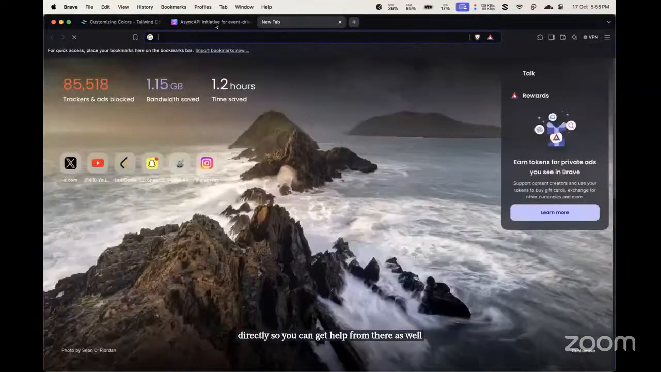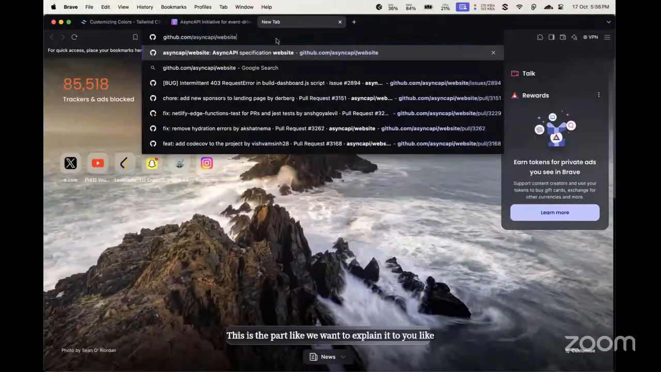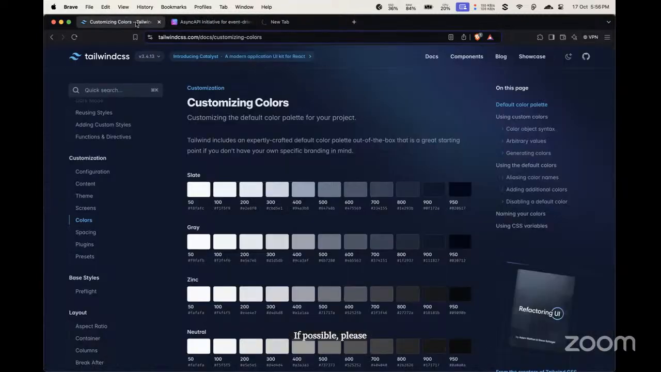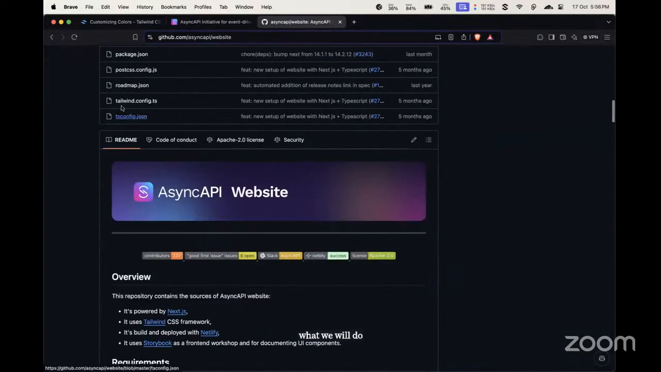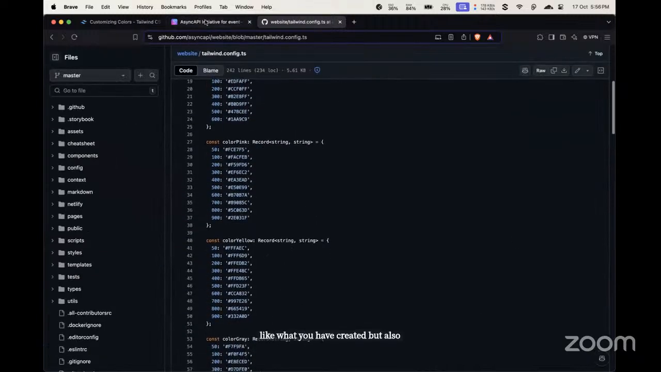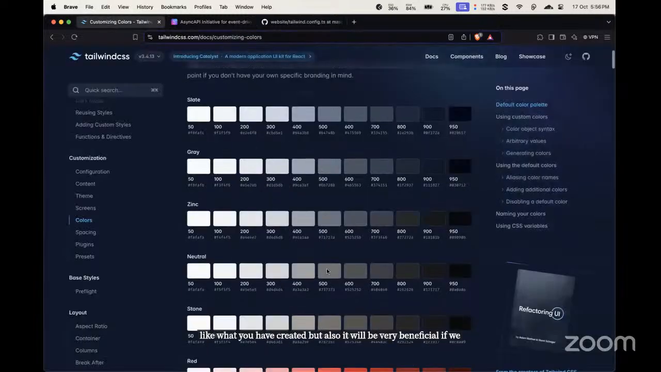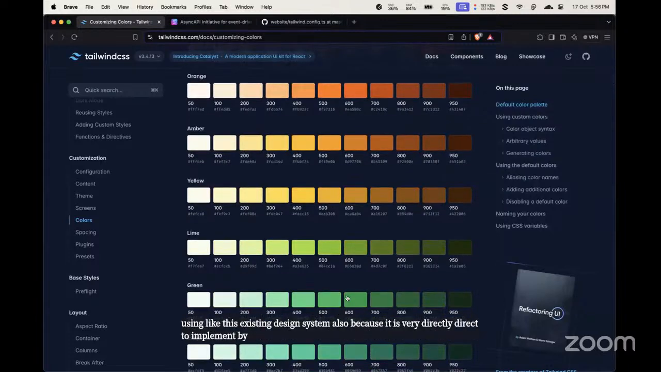This is the part we wanted to explain to you. Even if you're providing a particular custom design system, that's also fine for us. What we will do is erase this particular design system and bring in a new one, like what you have created. But it will be very beneficial if we start using this existing design system also, because it is very direct to implement with Tailwind only.